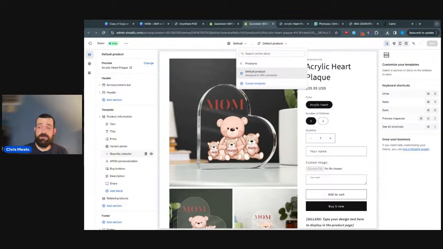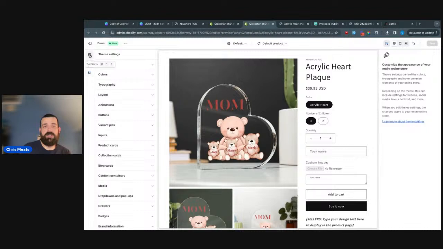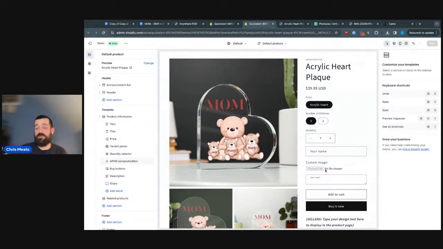And then the only other thing that you're going to want to make sure that you turn on in Shopify is here under App Embeds. There's a toggle here for Anywhere POD, and you want to make sure to turn that on. What that does is when you're using the live preview and they add a product to their cart, that updates the thumbnail in the cart so that it shows their preview options inside of the cart as well. So those are the two places you want to enable it: the personalization block here on the product theme, and then also that app embed so that it shows in the cart correctly.